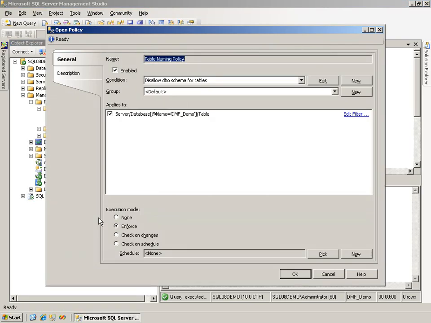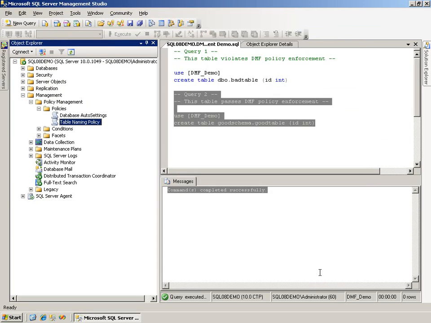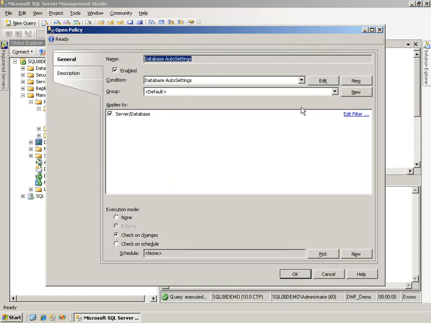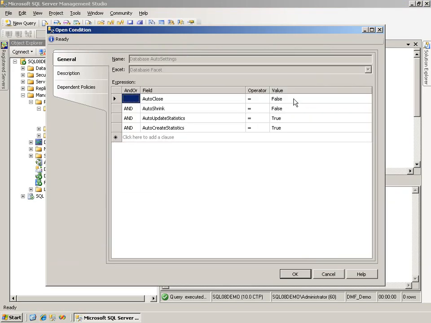We have just seen an example that shows us how policies can be used to monitor the name of an entity on a server. So let's take another look at a different example where we're going to actively monitor the attributes of an entity. So I'm going to click on the Database Auto Settings policy, and that's configured to monitor 4 attributes for our database. Looking at the conditions, we can see what those 4 conditions are. So as I tree in, I'm going to click Edit, and we can look at our auto close, auto shrink, auto update statistics, auto create statistics, and notice the different values of false, false, true, and true.